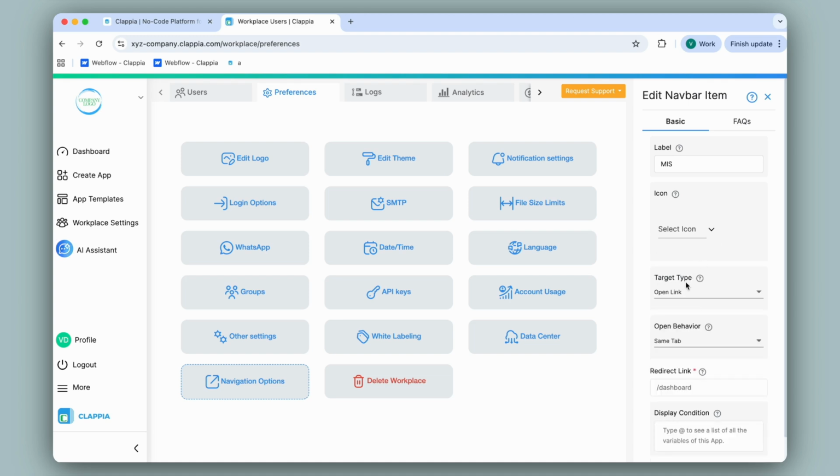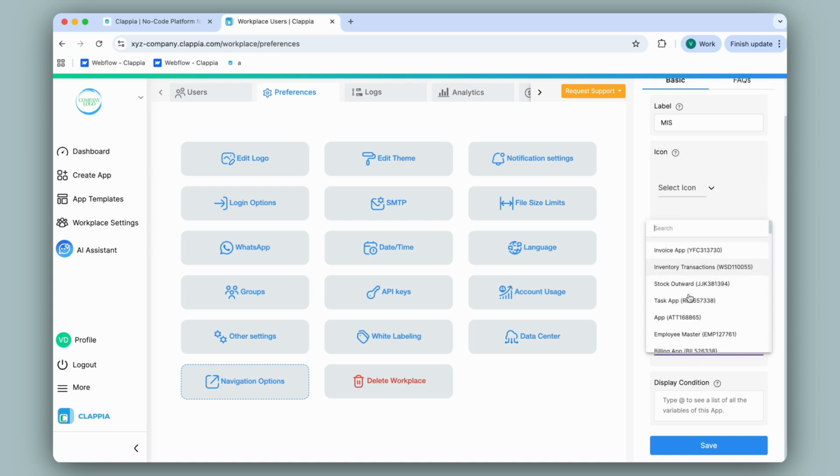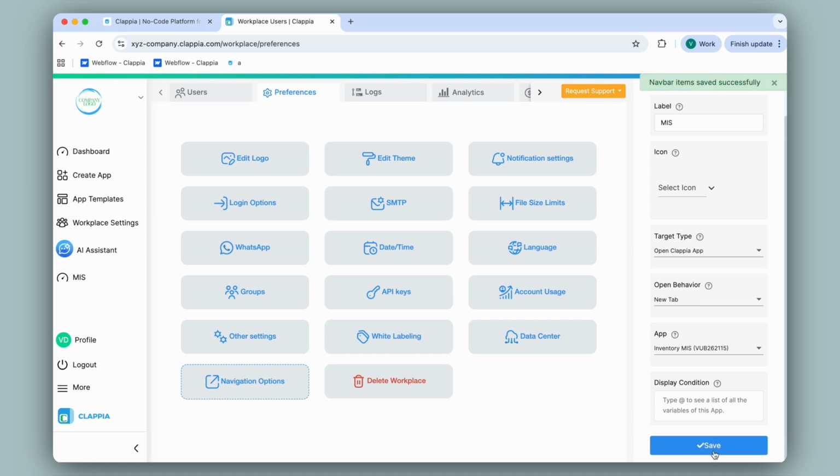Then you have target type, which means that the item you add to the panel can either open an external website, open a particular page within the workplace, or navigate to an app from your workplace. Let's try with opening a Clappia app. I'll select the option to open in a different tab. And here you can see all the apps in my workplace that I can choose from. I'll save this, and you can now see that a new item has been added to the left panel.